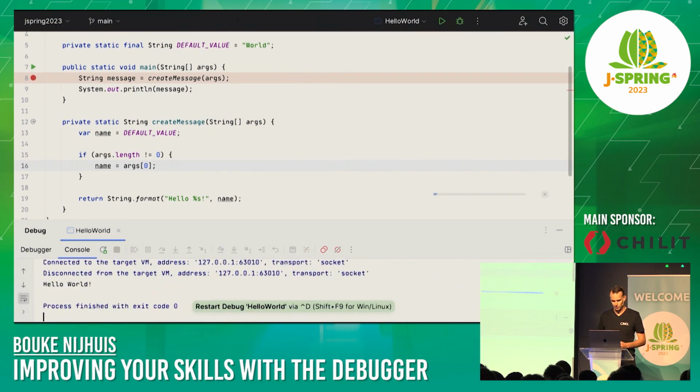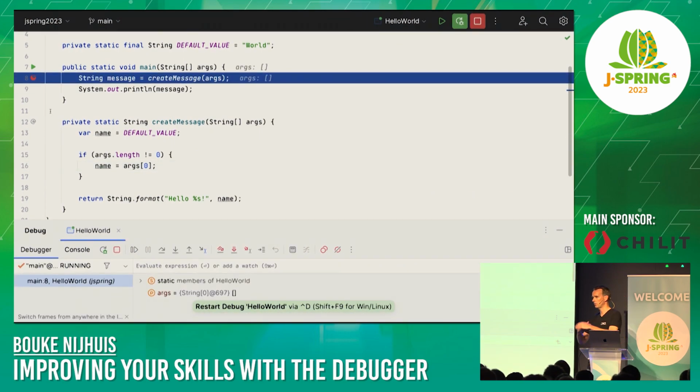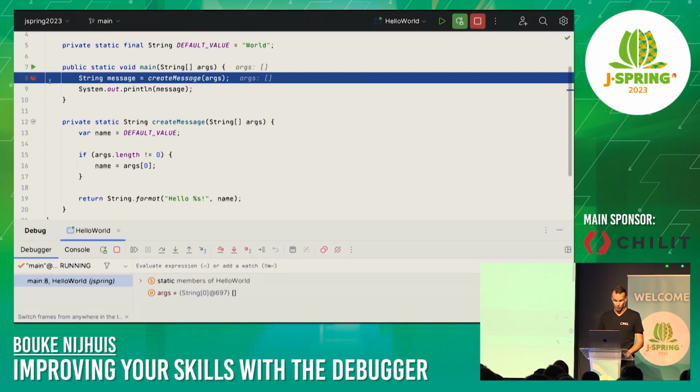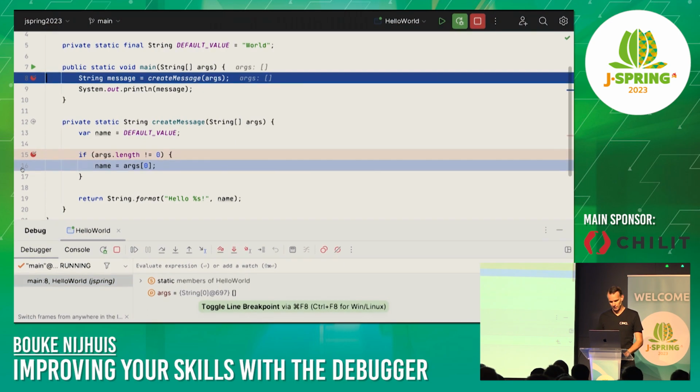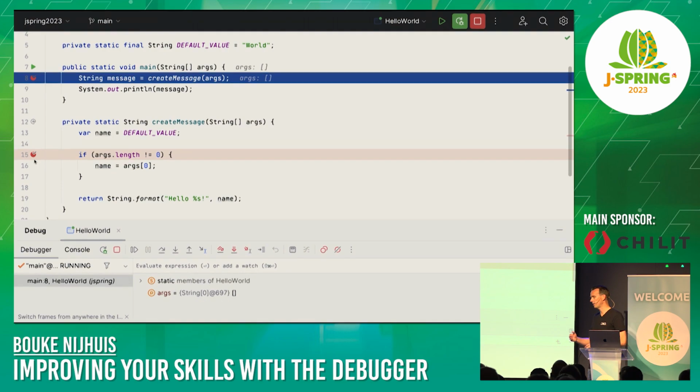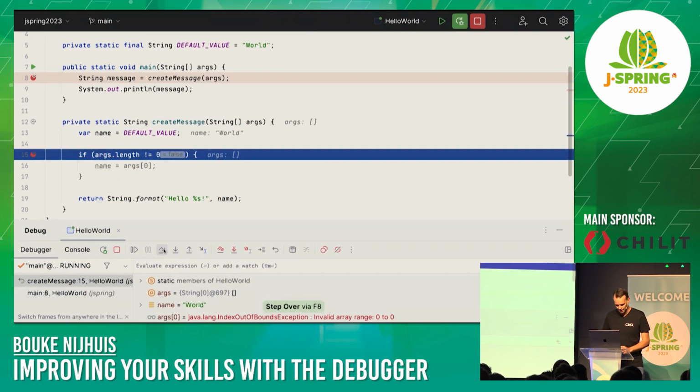So the first one is force step over. I just told you step over does what it says on the can. It executes the current line and goes to the next line. And this is true unless there's a breakpoint in between. So I created a breakpoint at line 15 in the create message method. If you use step over, it will execute the create message method. So if I do step over, it will not go to line 9, but to line 15, because there was a breakpoint in between 8 and 9.